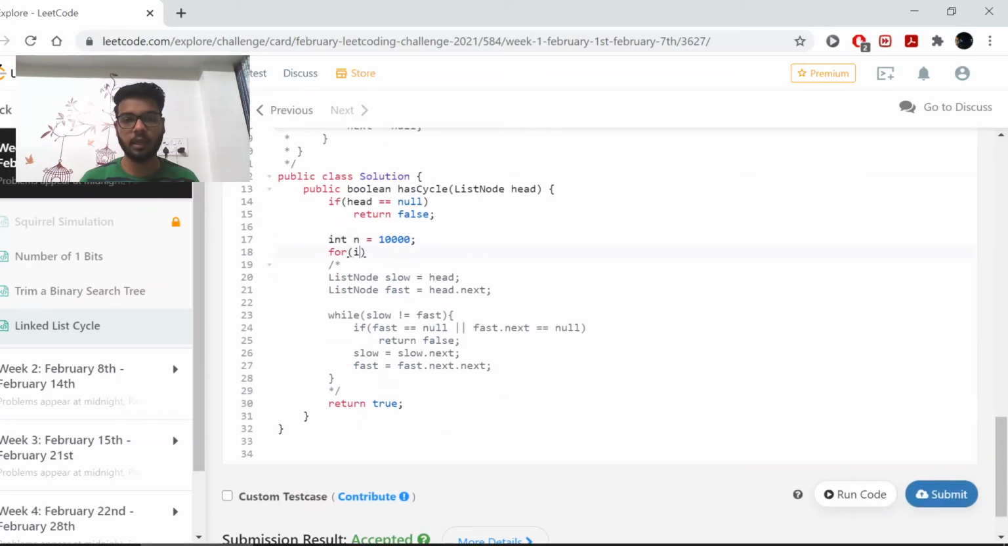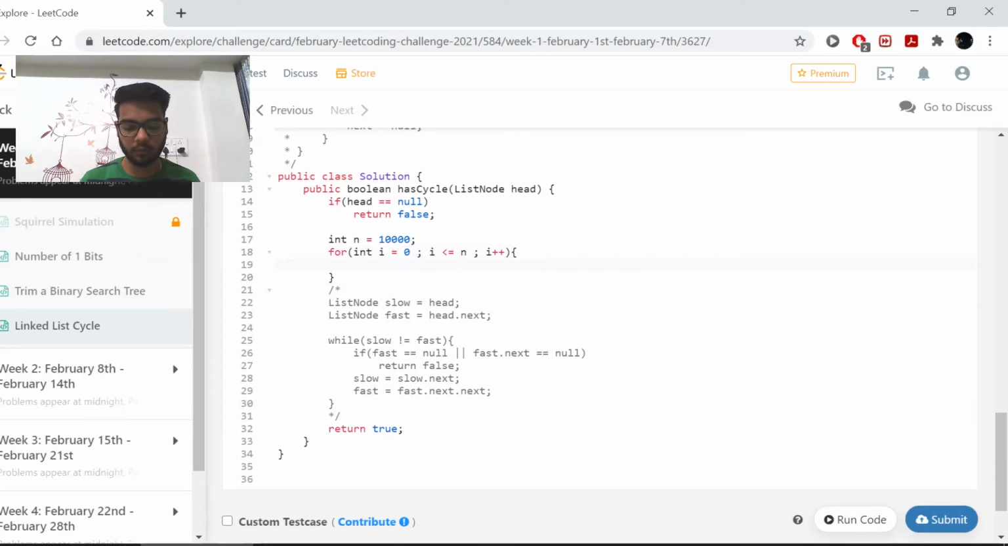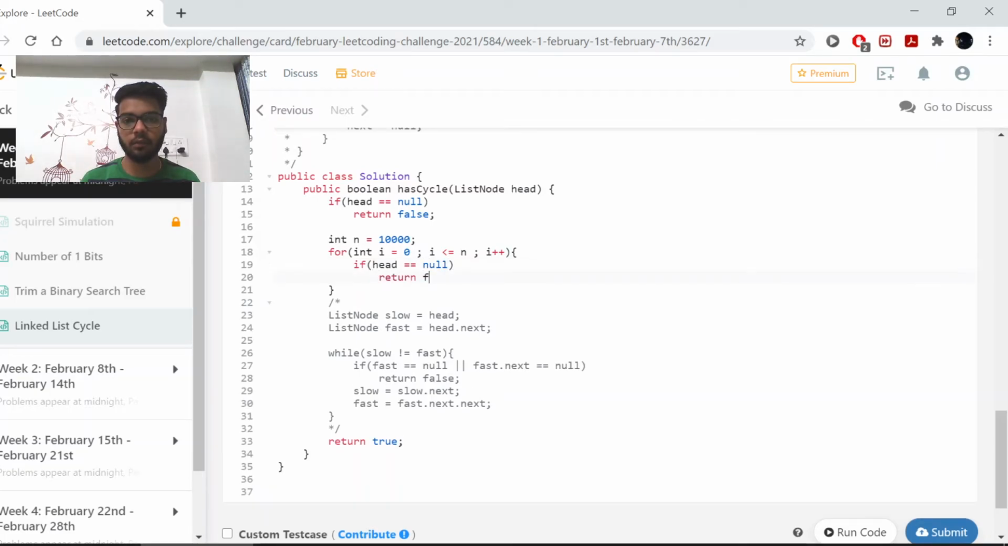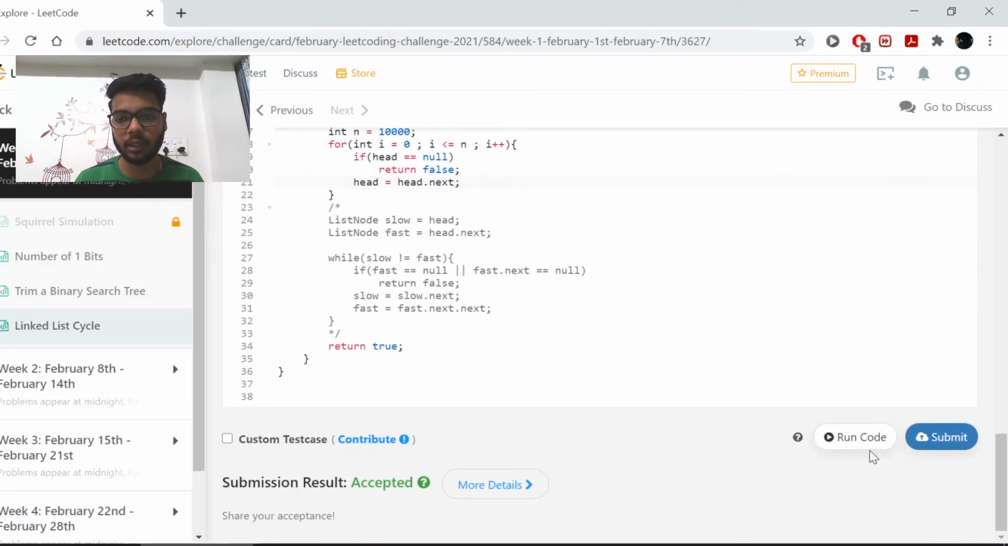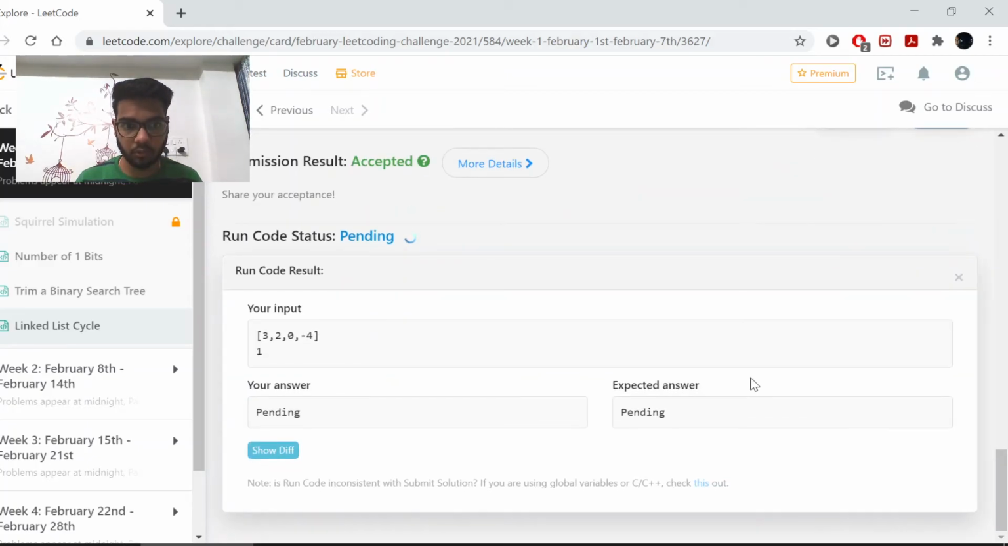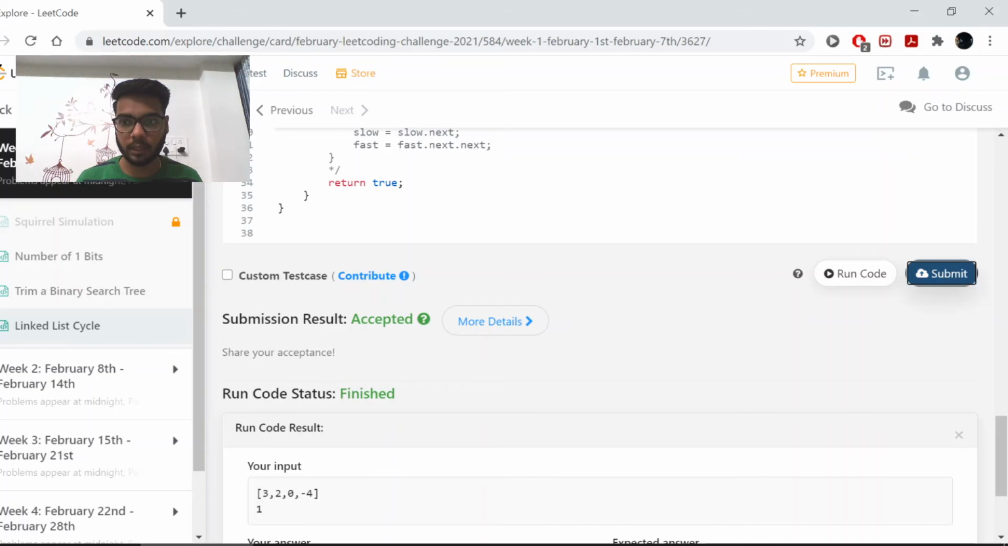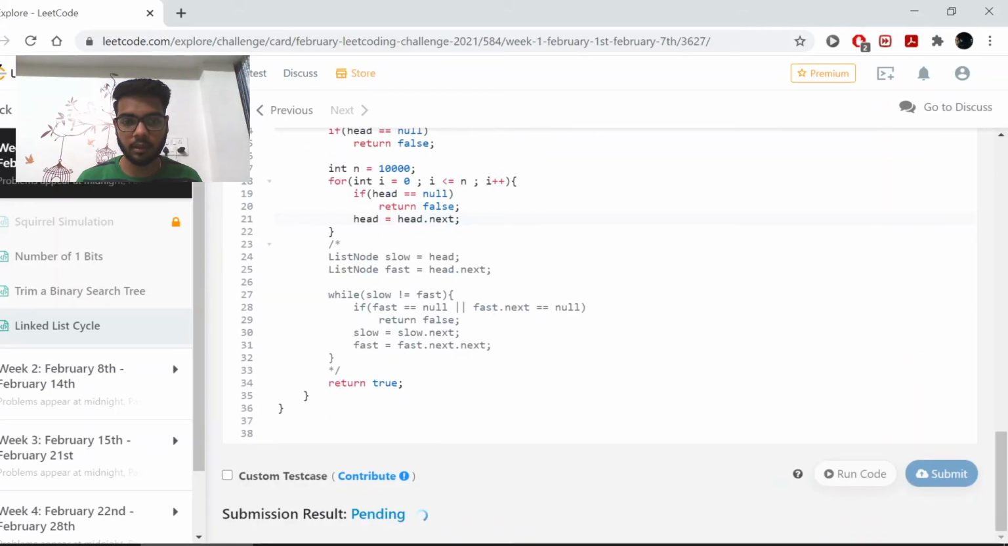Then I need a for loop, for int i equals 0, starting with 0, i less than or equal to n, and i plus plus. Now in this loop we are checking if my head equals null at any point, then return false. If not, then my head should be equal to my head dot next, and that is really it. Now let's run this and submit this code and see if it's accepted.